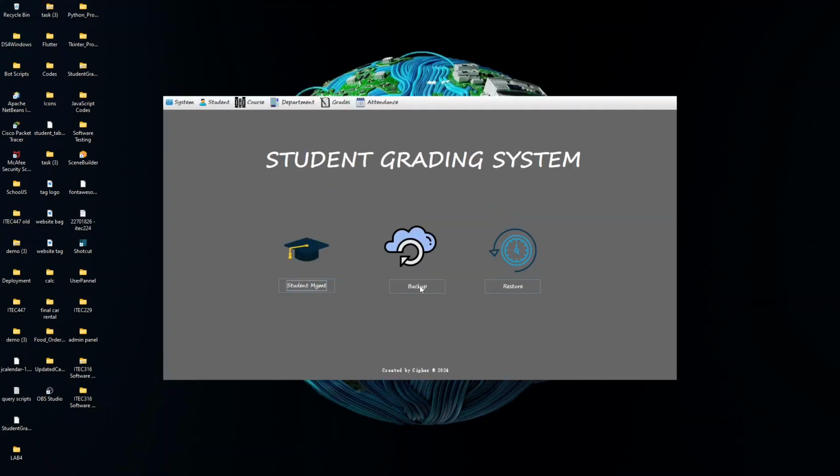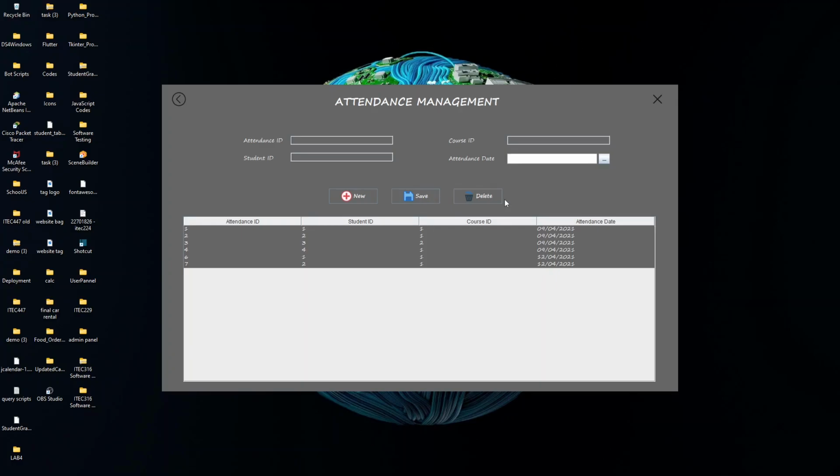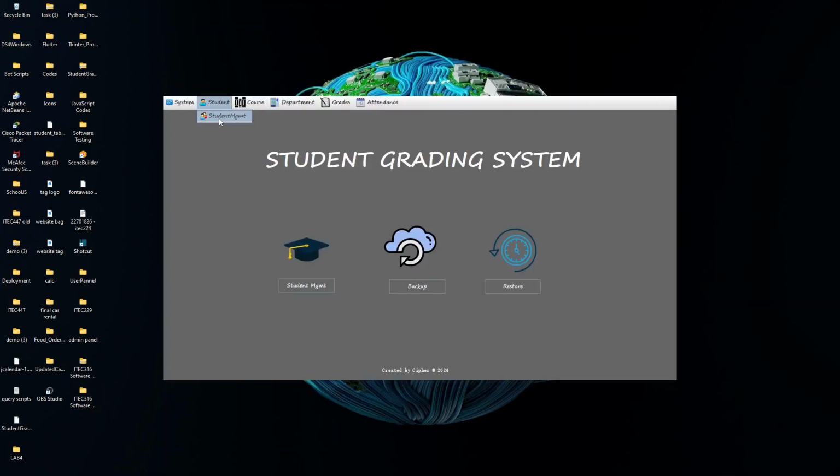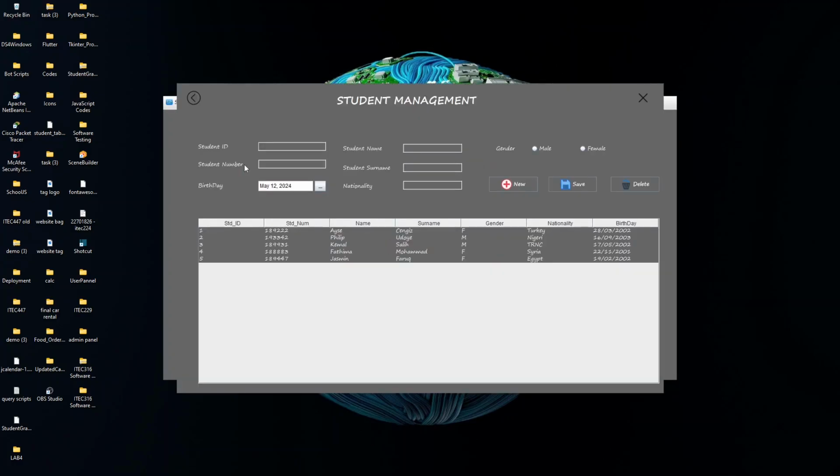The backup works like I said, and the restore is working very fine. If I go back there, everything is okay. Student management, everything is okay. So this is what we have for the GUI part of the student management system.